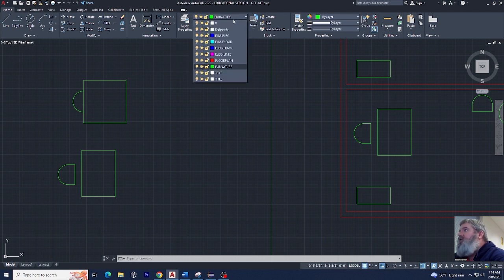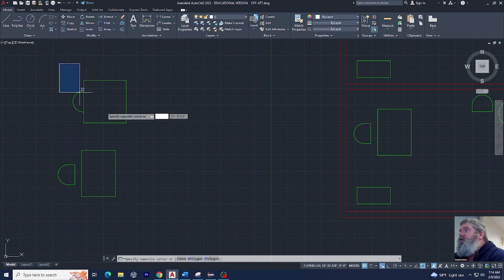So if I were to create this on 0, change this to the 0 layer. Now, when I make it a block, it'll be on the 0 layer and it'll import in whatever layer I want it to import in.